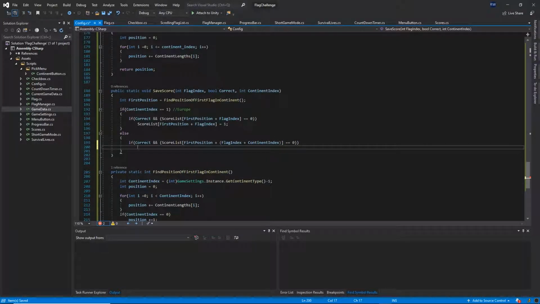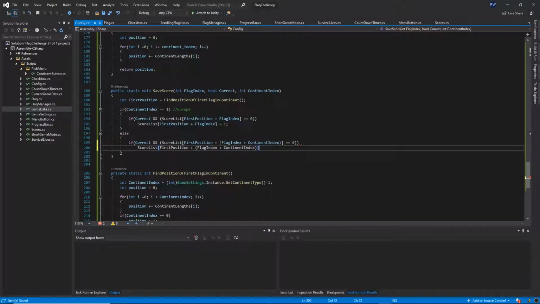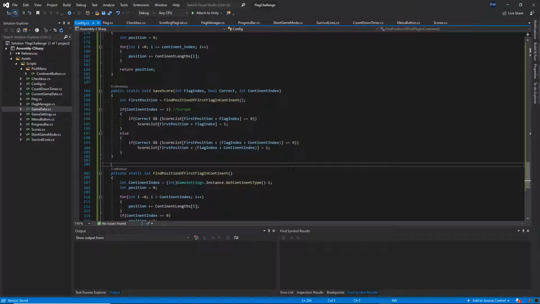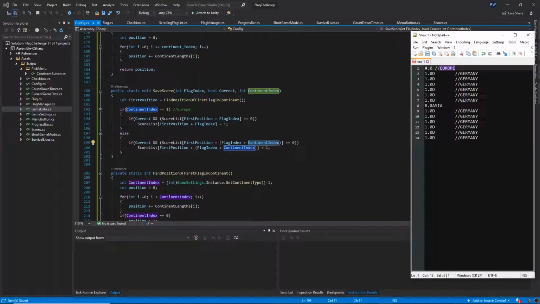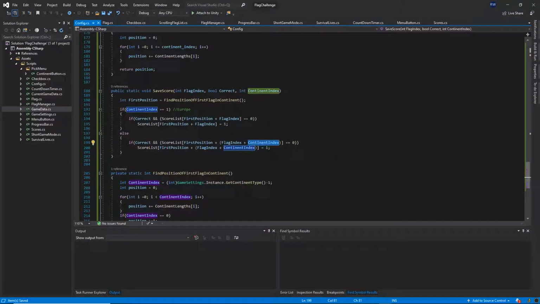So we want to do the same for the score list. I will copy this bit and set it equal to 1. One update: we need to add the continent index to it, because for Asia we want to add the length of the continent plus the continent index, so plus Europe plus 1. So that's why we're adding the index here. This is for saving the scores.